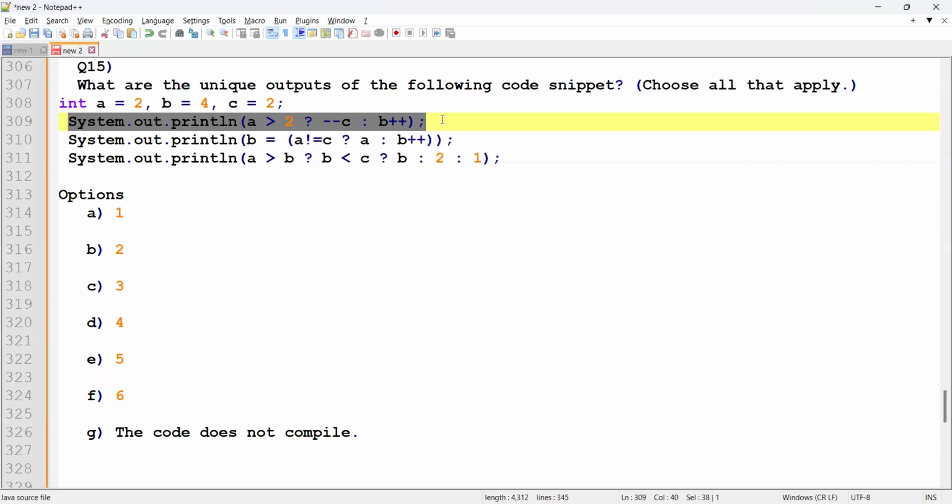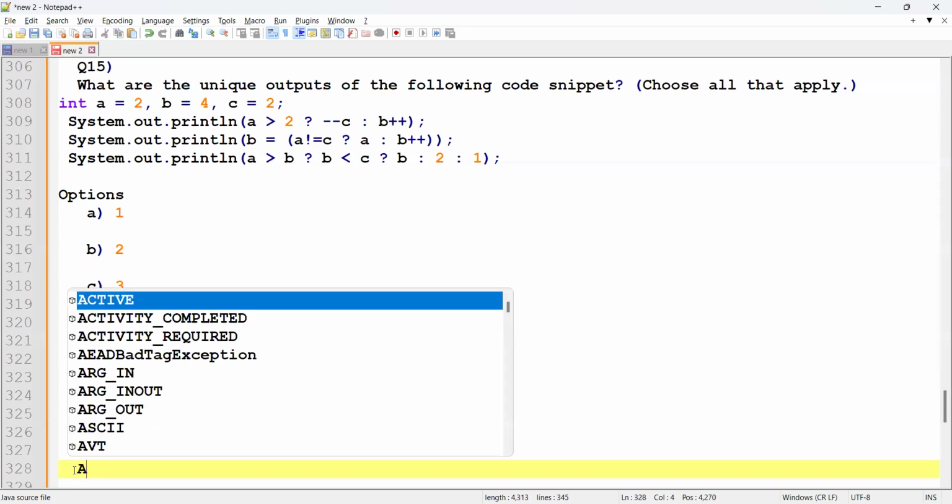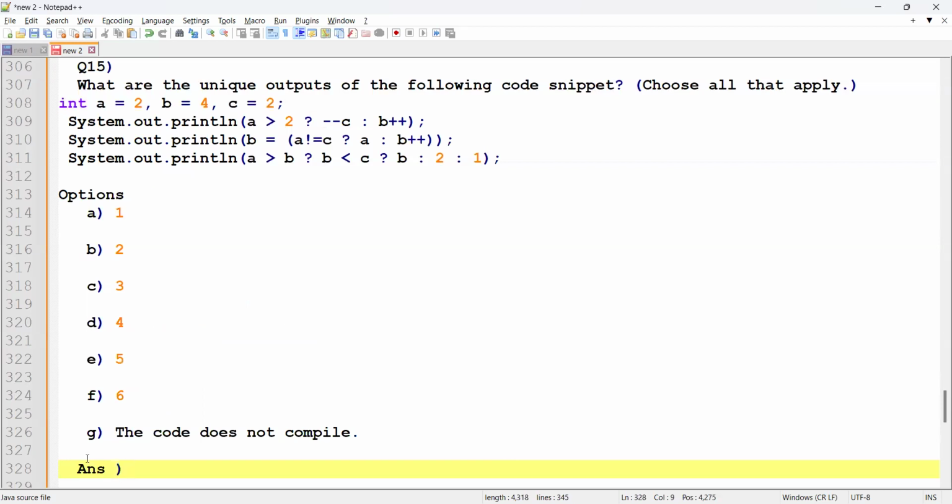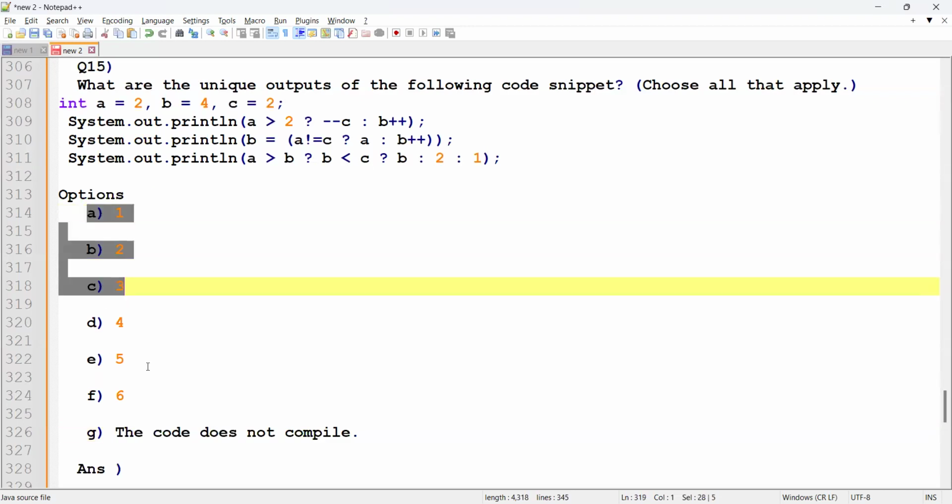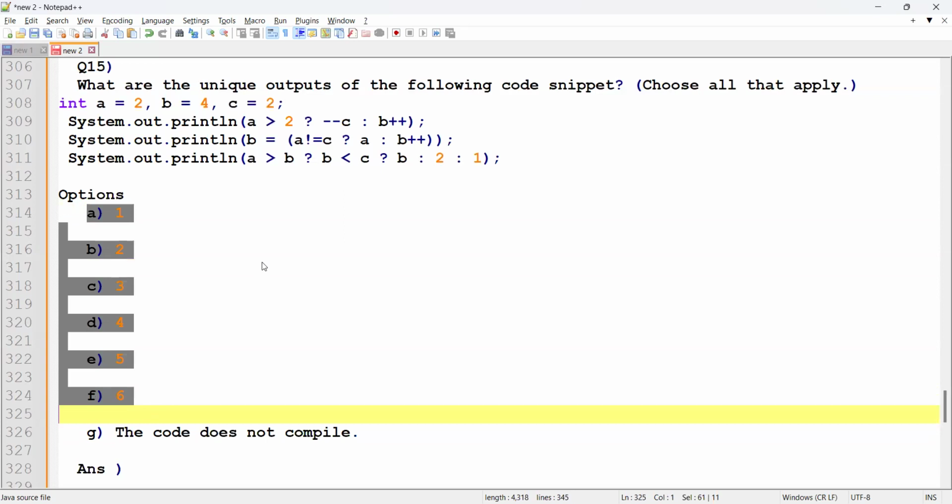So what do you think? What can be the value here? Which options are correct? The first thing I can say is that this program is not going to give you any compile time error. I don't see any chance it can throw any exception at compile time. So I can rule out option G. G is not the right answer. Now we have the options A, B, C, D, E, and F. Out of the six, a maximum of three options can be correct, not more than that.